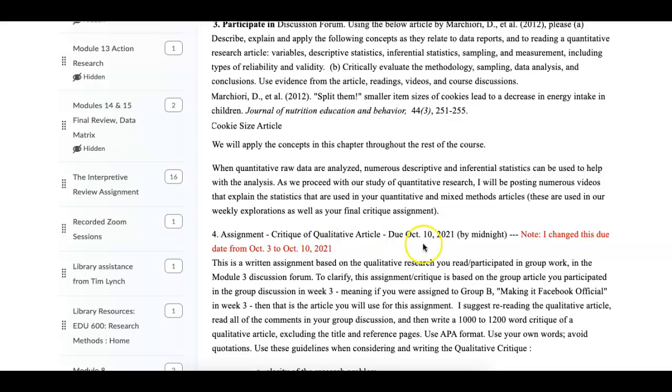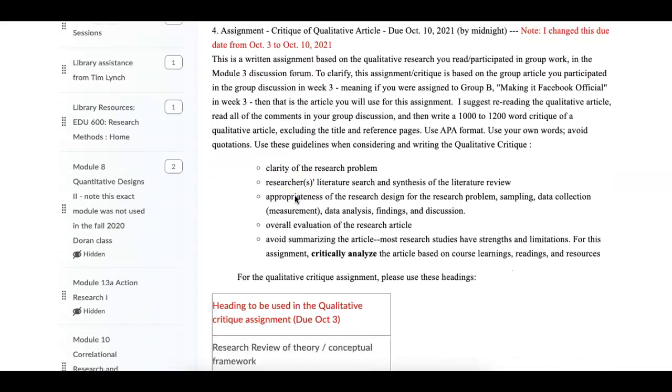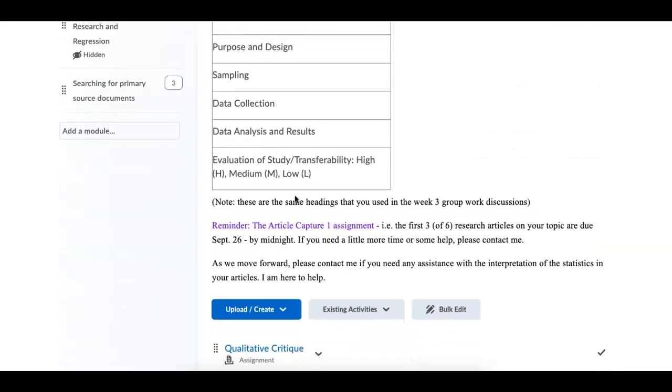So once again, the assignment, the critique of the qualitative article, I will have a video coming up on this maybe during the week, but it might be next weekend because I'm giving you another week to do this. Please note, I changed the due date from October 3rd, which is next Sunday, to October 10th. So you don't have to do anything in here. I will get into more detail on that.